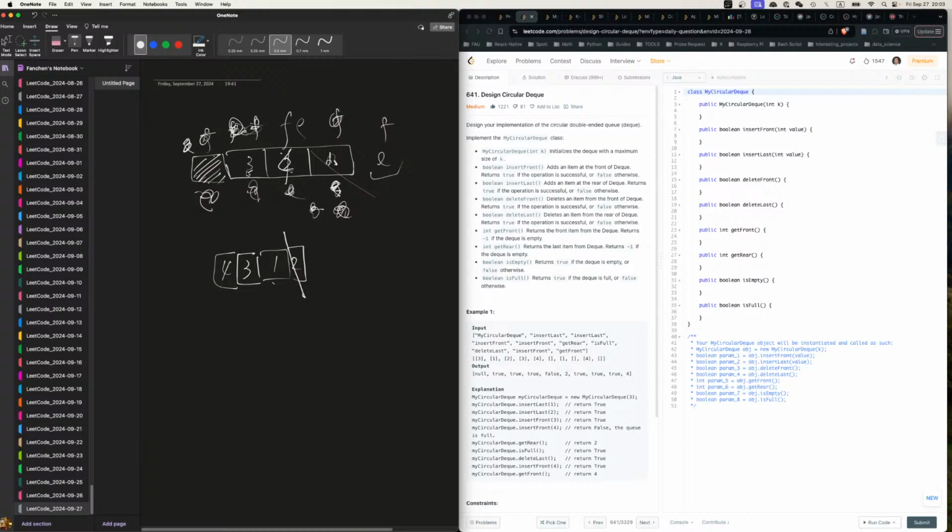See, that's the thing. If it's F equals E, we say that means it's full. But what if F is here, E is here? Because F front, wait, isn't front going this way, right? Yeah, F front. Front should go this way and end should go this way.